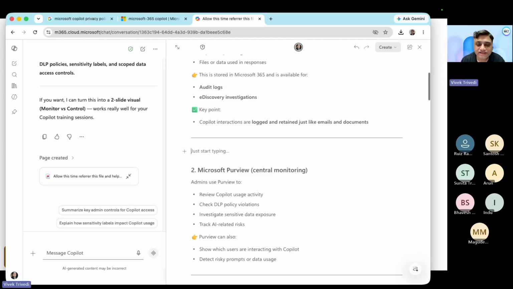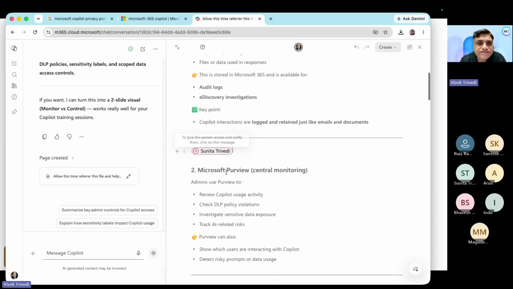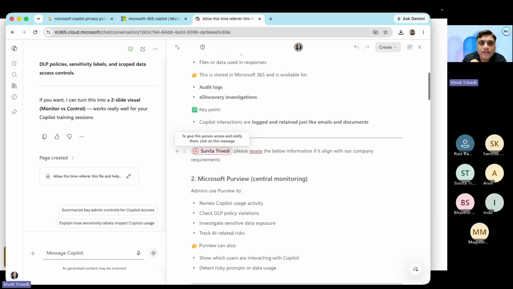So that's a point where I can explicitly say, hey, at the rate, and now I can give the name of the person from my organization whose inputs I want to receive here. So that's where I'll say, hey, at the rate, I just gave the name of another person from my company, and I'm saying, please review the below information if it aligns with our company requirements. And that's a point.